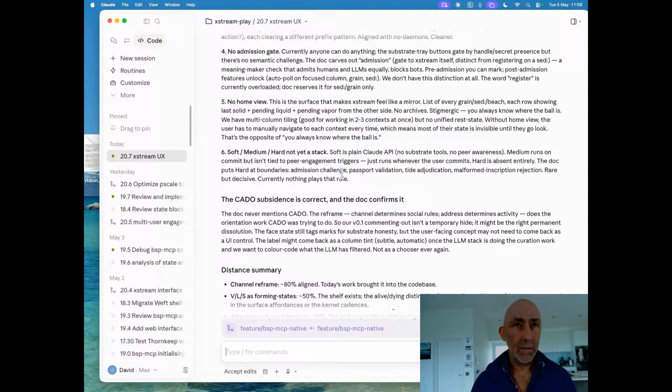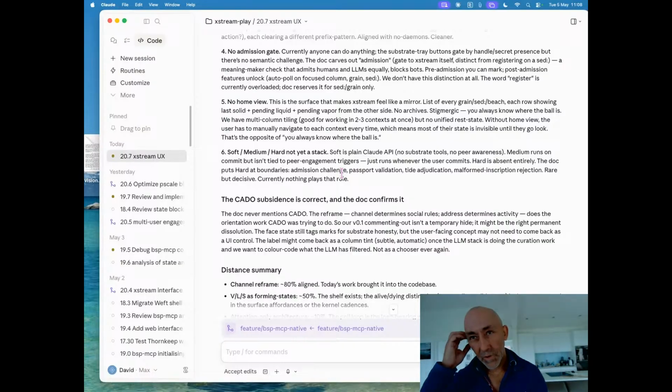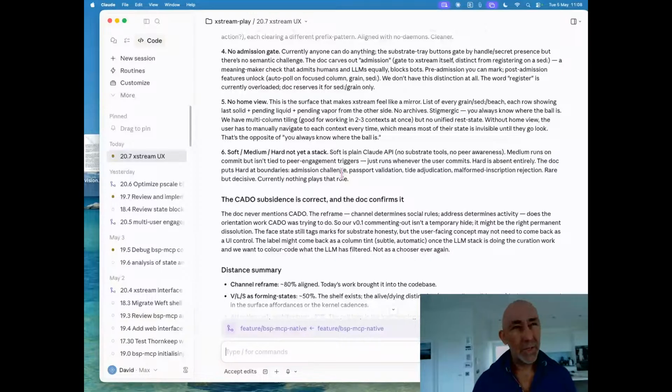No admission gate. Currently, anyone could do anything. Substrate, the dot cards out admission. A meaning maker checks that admits humans, blocks. Pre-admission, you can mark. Post-admission features unlock. We don't have this distinction at all. The word register is currently overloaded. Okay, we have to be careful with that number 4, the admission gate. I don't think it's that artificial. I think it fits the structure.